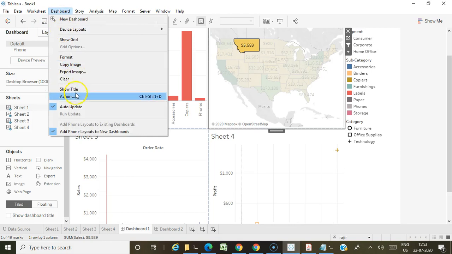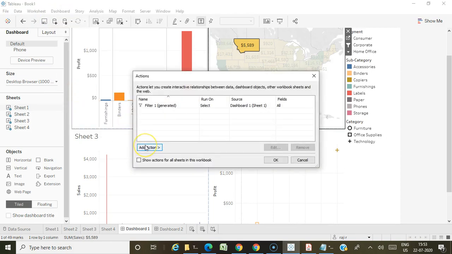Or you go to your dashboard actions where you can add several types of actions like filters, highlighters, URL actions, go to sheet, change parameter and change set values. So you can watch my dashboard video where I would have explained about these action filters. So you can just look at that also. So this will also add more interactivity to your dashboard.